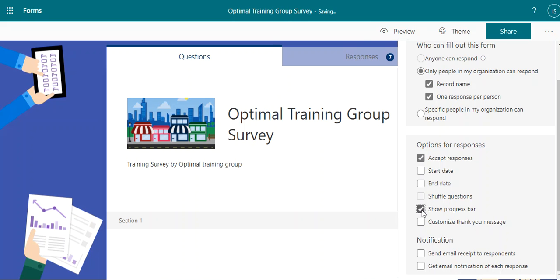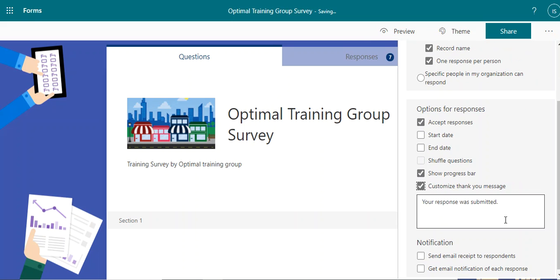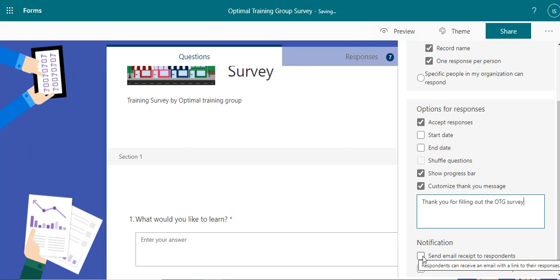You can show a progress bar. I'll show you that later. And then you can customize your thank you. Last two, you can send an email receipt to respondents. You can also get an email notification of each response. So those are two other options for you.